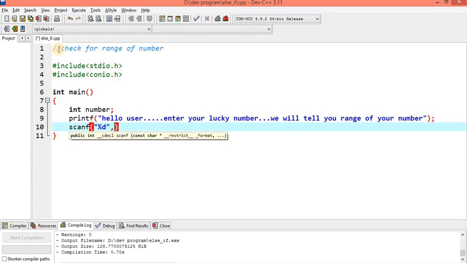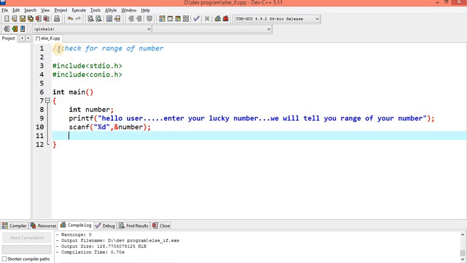Okay, and what is the name of my variable? That is number. But is it enough? No, I must prefix the address-of operator. Okay, I have to use it like this. This is the syntax for how to store the input number. Okay, once this is done, we will apply an else if ladder.